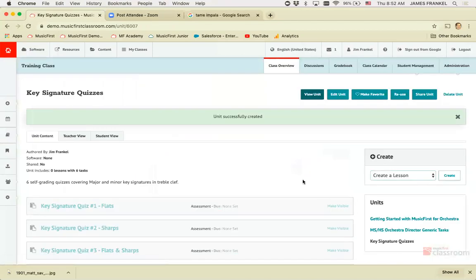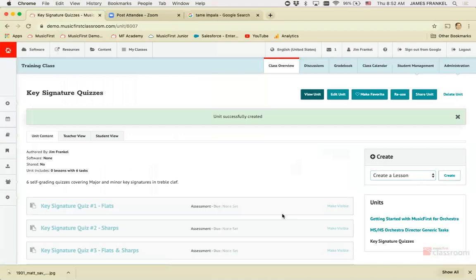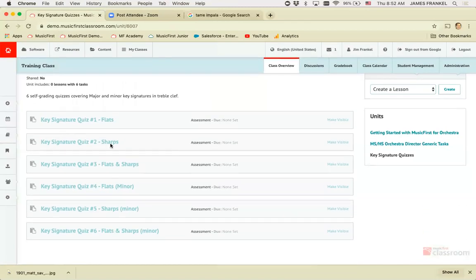Also, please know, and I showed this at yesterday's webinar, you can have your students do musictheory.net assignments, and you can have your students do Aurelia and musician assignments. And believe it or not, in Noteflight, there are music theory worksheets. Lots of stuff you can do, right? So I now have a whole bunch of quizzes ready to go for my students. I can click on each one.